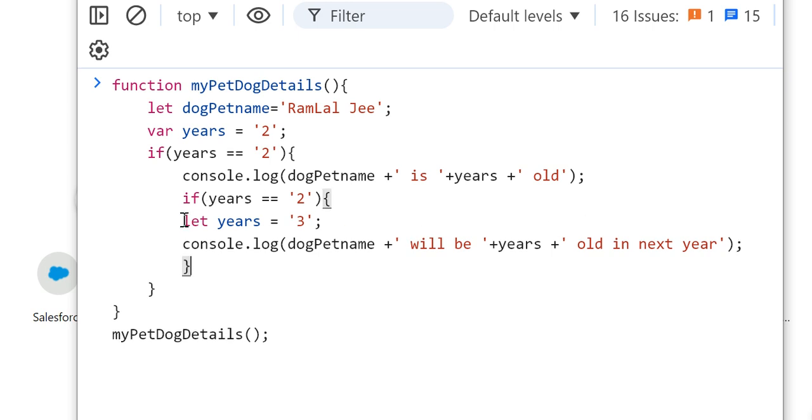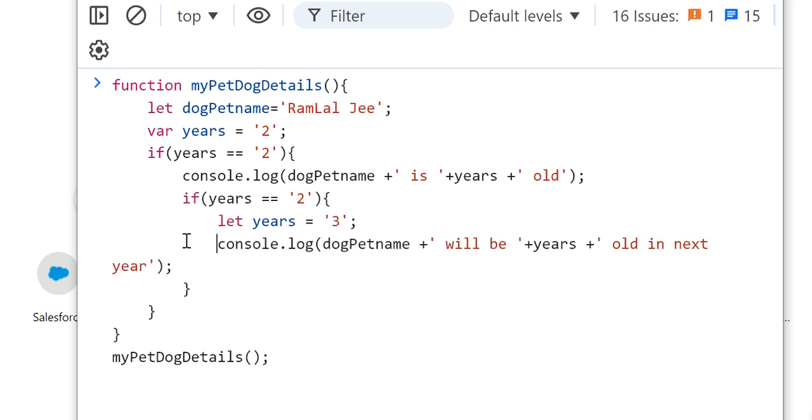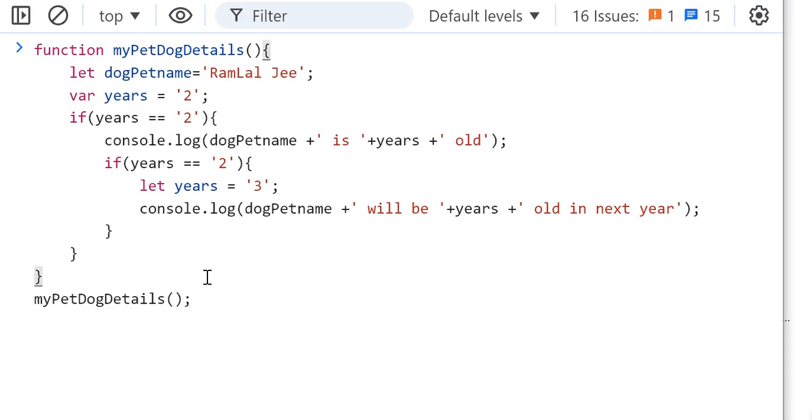So we have already declared two if blocks. Whatever output we are expecting, that we will get. So what will be the output here? That block will access this years and the other block will access this year, because here we are declaring the variable using the let keyword, which is block scope. So inside the block that years will be used, and here we can get this other year's value.